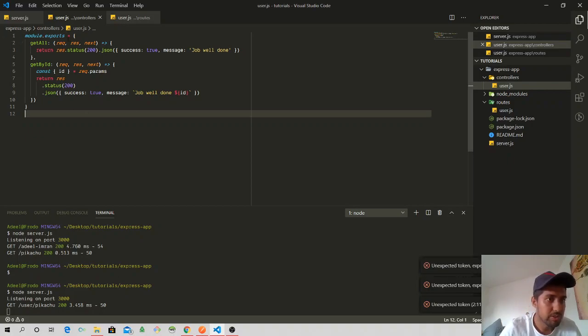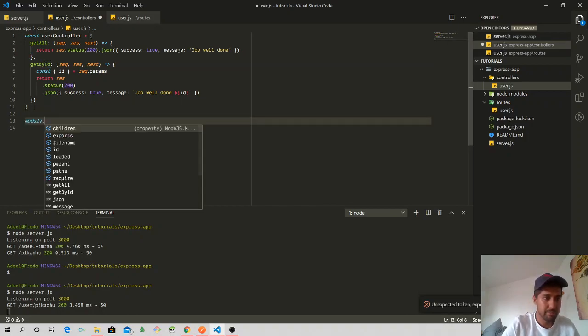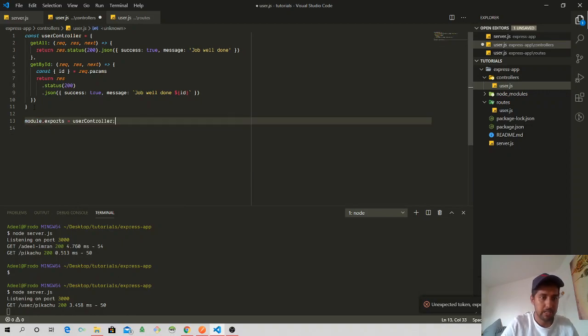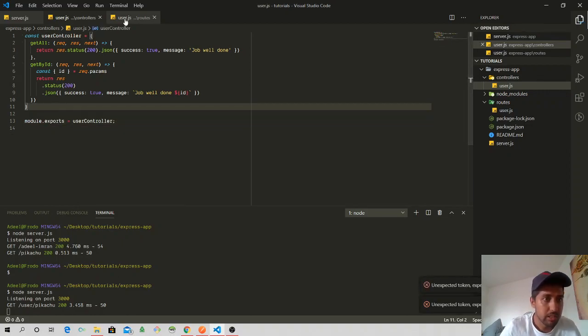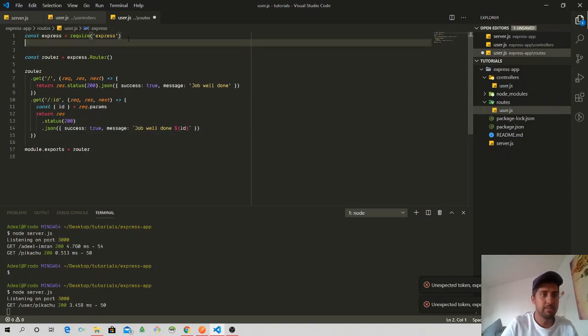Module dot exports. No, what I can even do for the head, I can do user controller is an object, has get all, get by ID, and then I can just come at the bottom and say module dot exports user controller. Go back in my routes, and probably let's just import the controller.